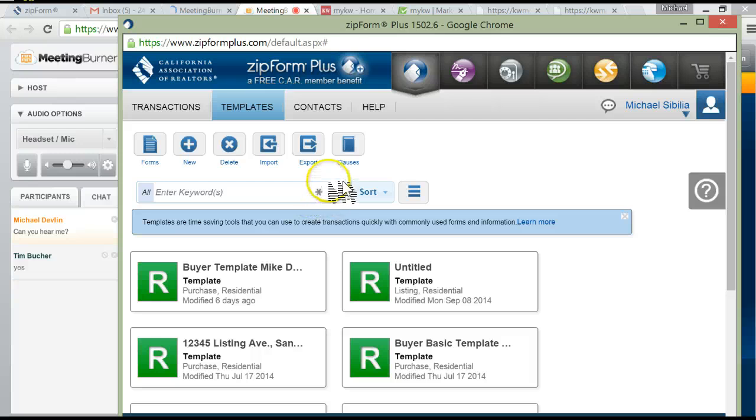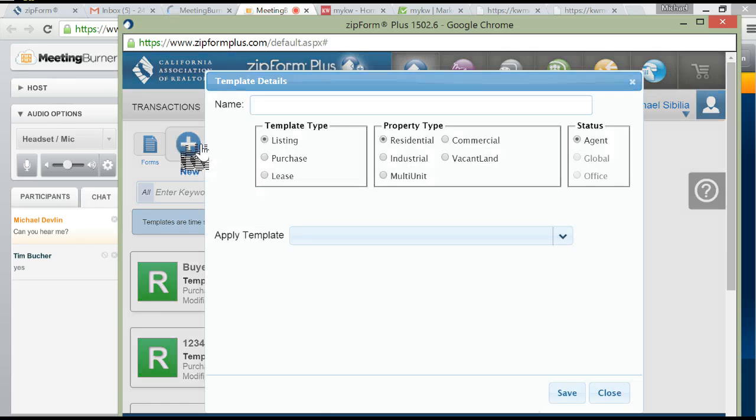But we've been busy. So what we want to do is create a new template. So we might as well click on the new template. If it's a listing template for residential, we don't have to change anything here. So what we're going to do is say LI listing template, and I'm putting in my name. So the obvious, and we're going to click on save.